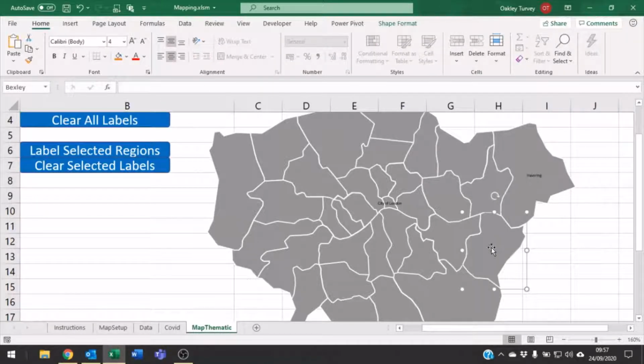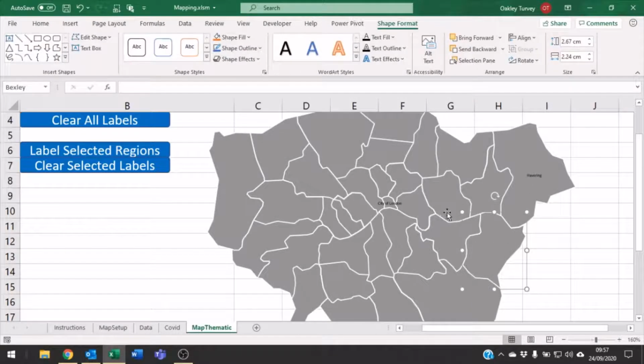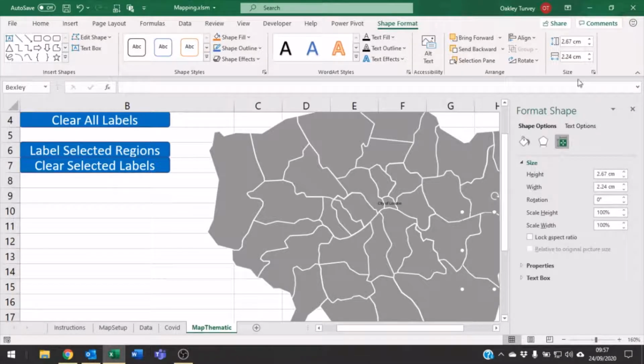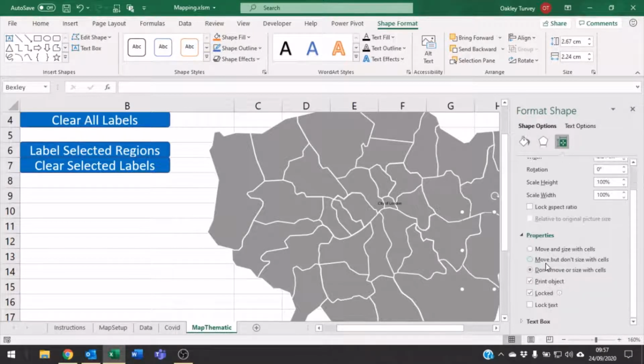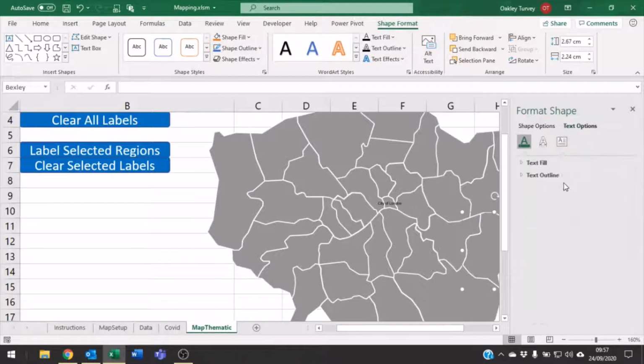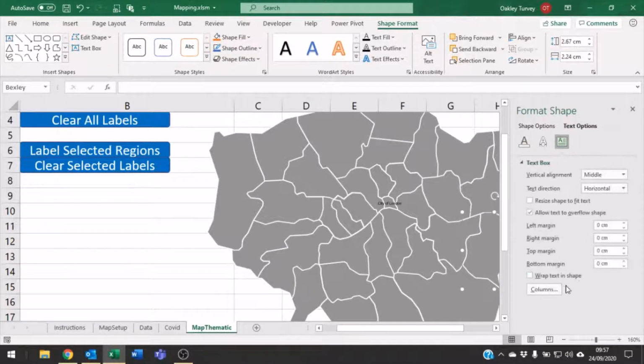Now those are settings that you do in the object or shape format. So if you go to shape format and come to the size, expand out the size to format shape, and if you go to properties, sorry, not the properties for that, the properties for the text, and you'll see you get the options for allowing the text to overflow the shape. I've also set it to middle, so it's aligned up with the middle of the shape there, and I've set the margins all to 0.